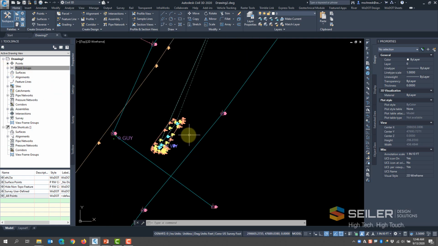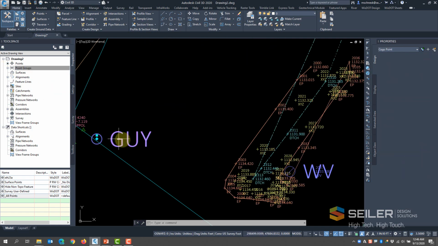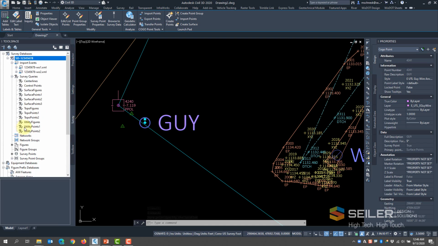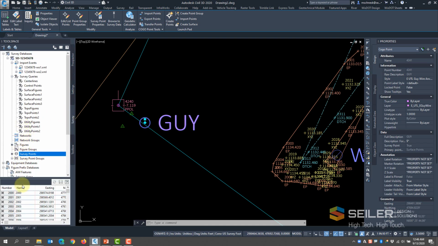Now, if I wanted to move a point here, like this guy pole, I can't just move it, it's locked. So I actually have to find this point, 4241, here in the survey database, under survey points, I have to right click. I could find point 4241. So I have to come down here.